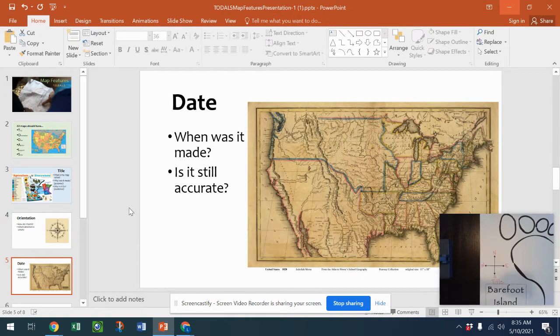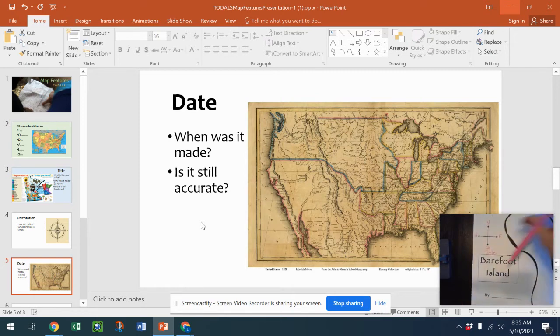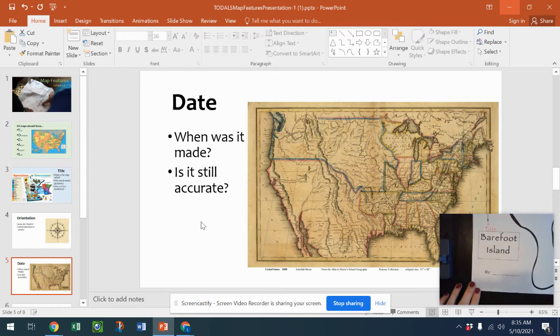The third essential element is the date. When was it made? Is it still accurate? Well, I'm looking at this map and it says that it was made in 1820. That was a very long time ago. It doesn't look like that map is still accurate today. So it's very important that we have the date so people know when your map was made. At the bottom of your paper, Barefoot Island, let's write the date. May 11th, 2021.